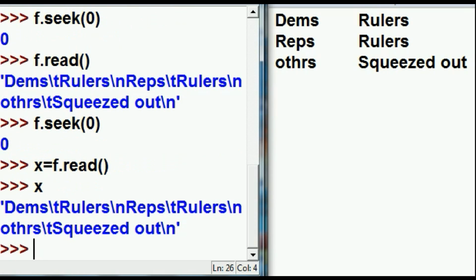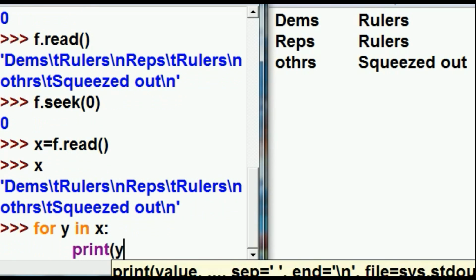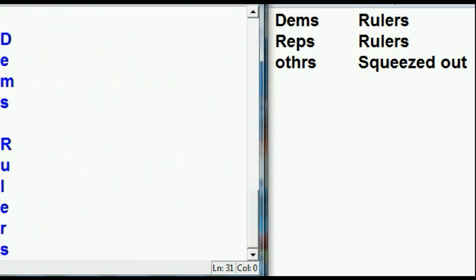However, if we key in for y in x, colon, print y, let's see what it looks like now. Oh, that was pretty bad. What happened there?